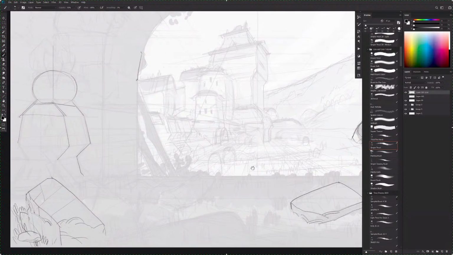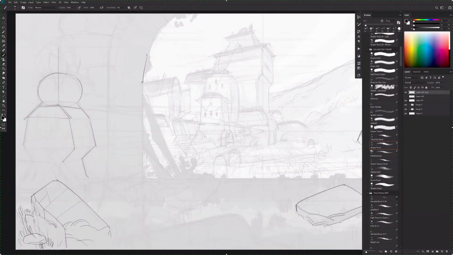But what I want to do here is make sure that I'm not going to have to do too much erasing. But again, I don't have to create crazy amounts of detail. I just have to push and refine some of these shapes. So this is where we can think about some of that detail.